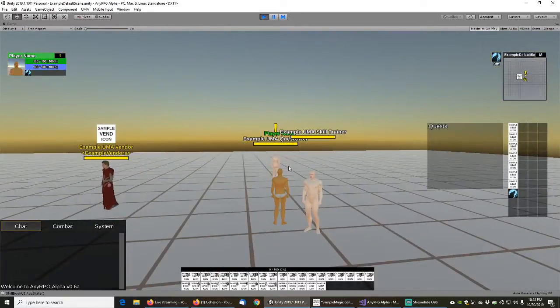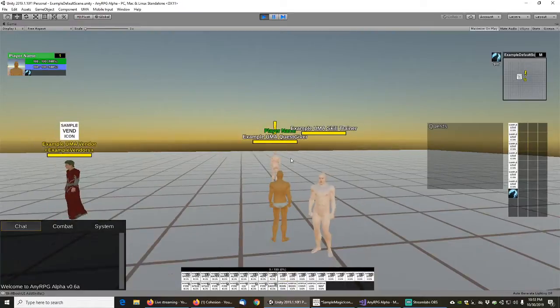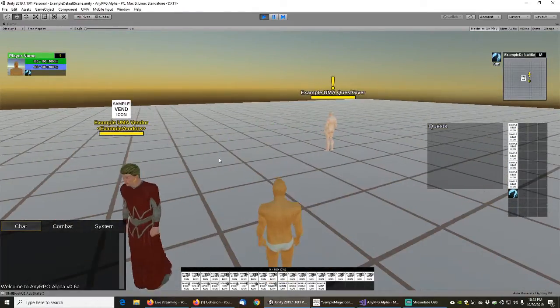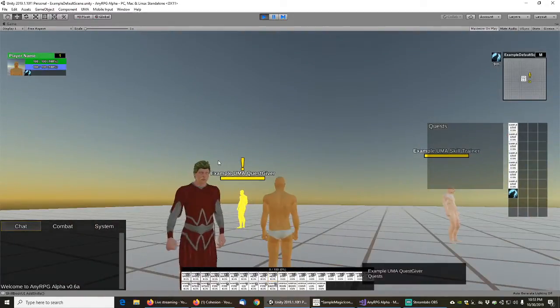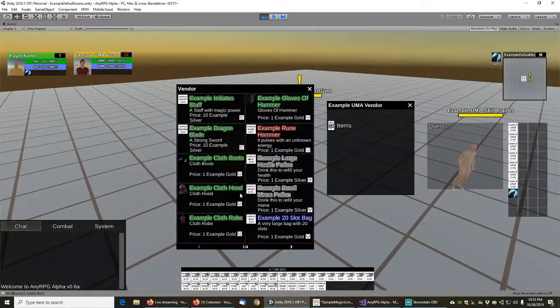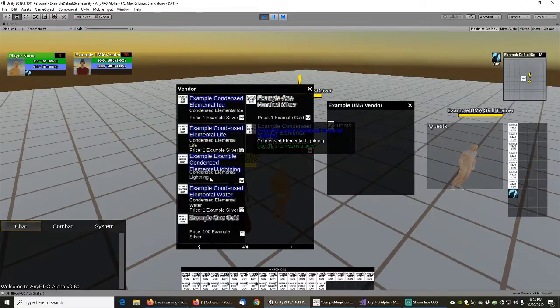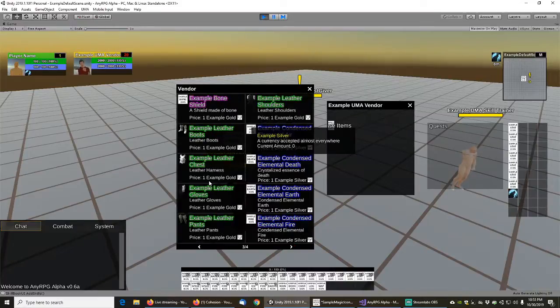These guys are totally naked. I should put some clothes on them or something. Here's the UMA vendor. Yeah, cool. He has all of our example stuff here. I don't have a bag or anything yet. I'm going to have to deal with the whole I need a backpack issue.